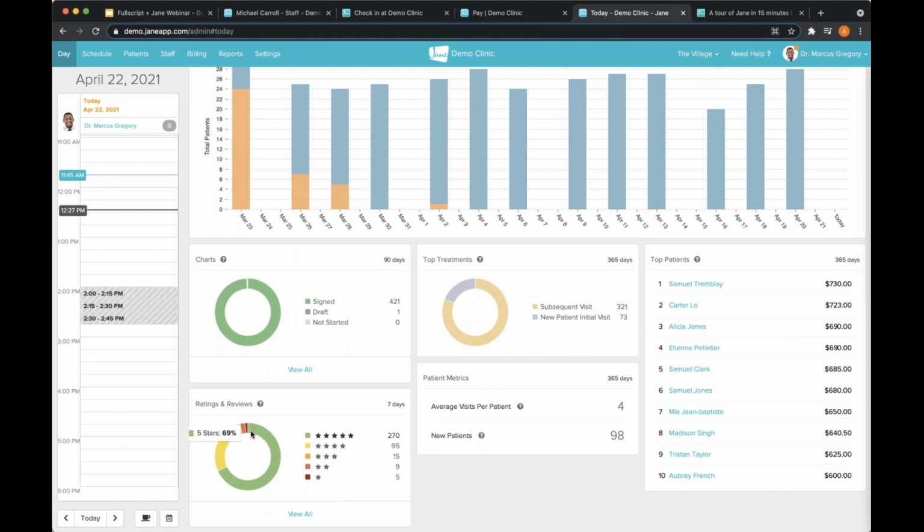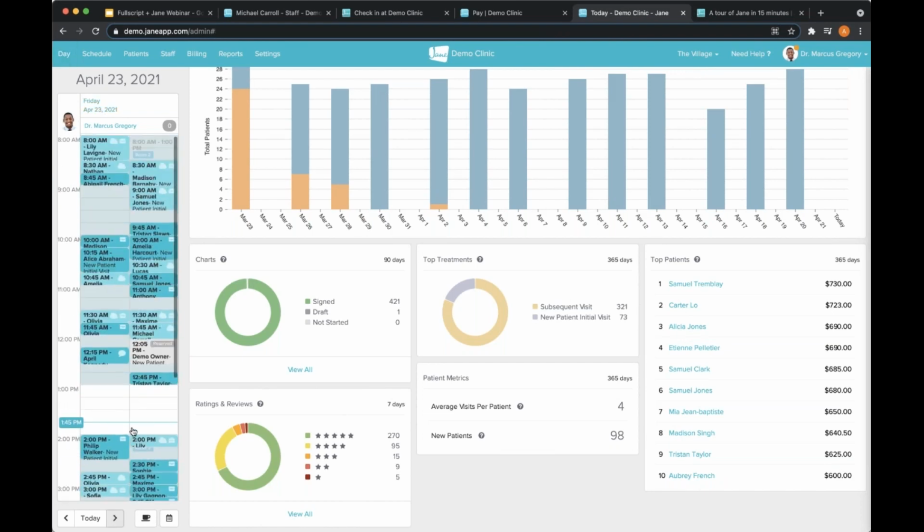We also have a ratings and reviews integration, which you can use to get ratings directly from your patients. And then we also have our chart statuses here, so you can see if maybe you left one in draft or you haven't started on a chart either. So there's a lot of useful information in this dashboard here, but the most useful I think is on our left-hand side, we have our calendar for the day.